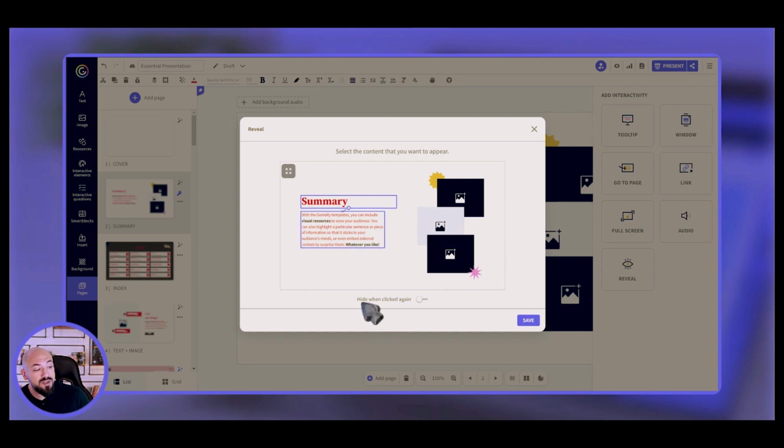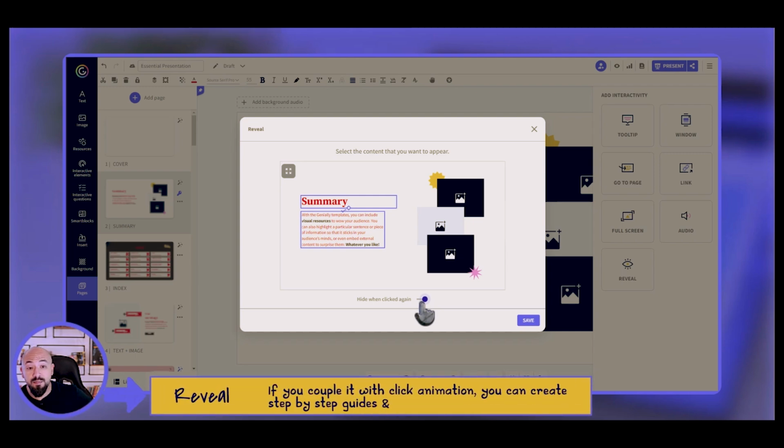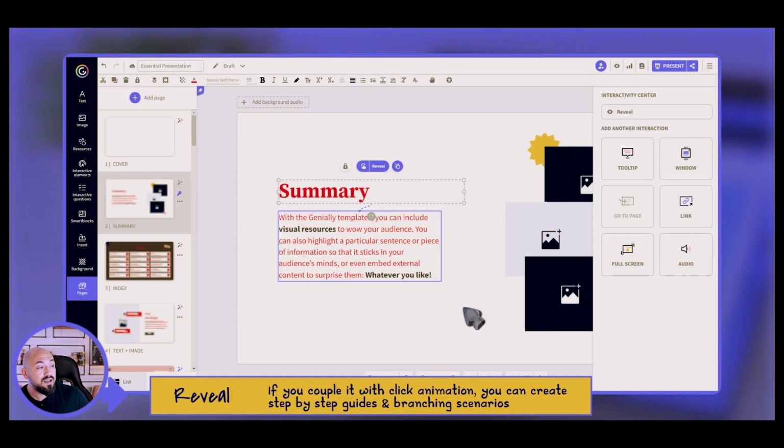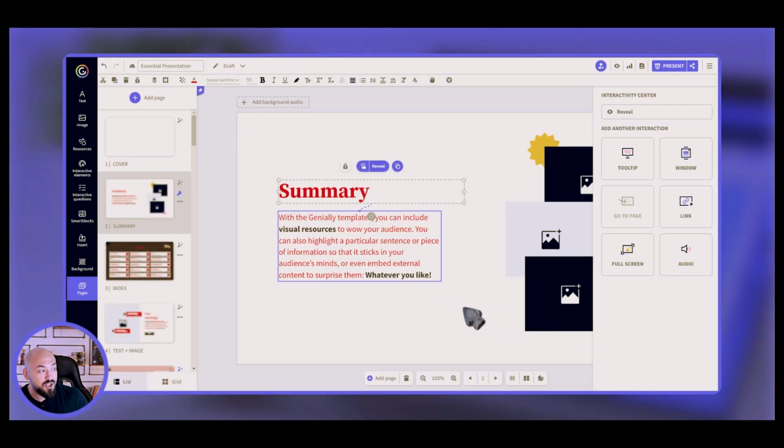And here you can choose if hide when clicked again, so it can be repetitive, and that can be very interesting when you're creating a story or a narrative that opens up as the learner clicks on it and decides to go through it step by step. Click on save, and now you have the interaction.